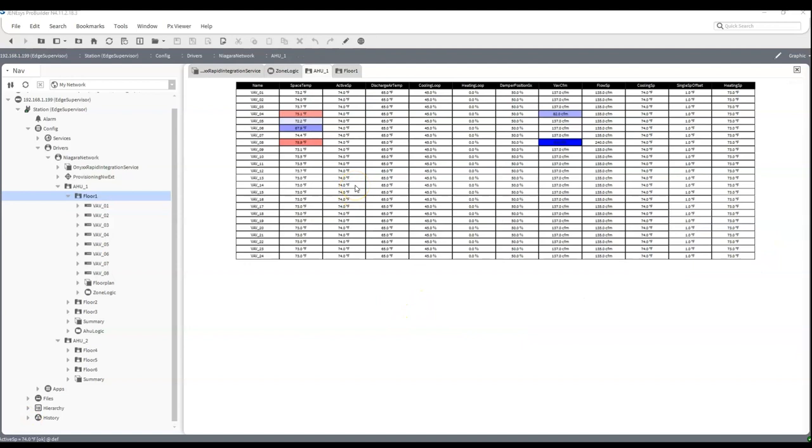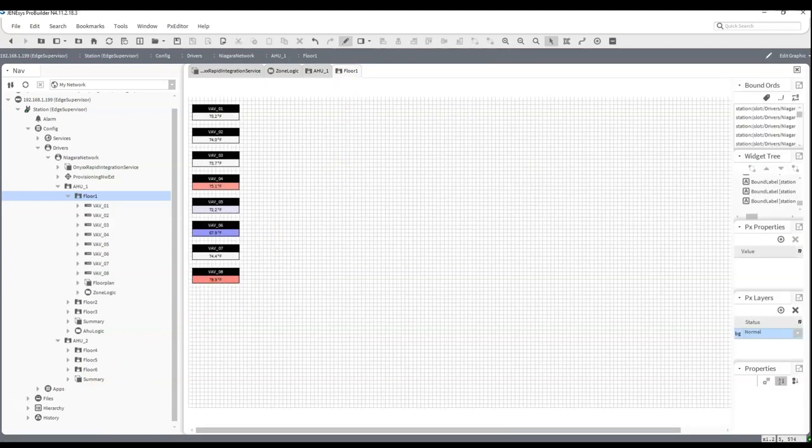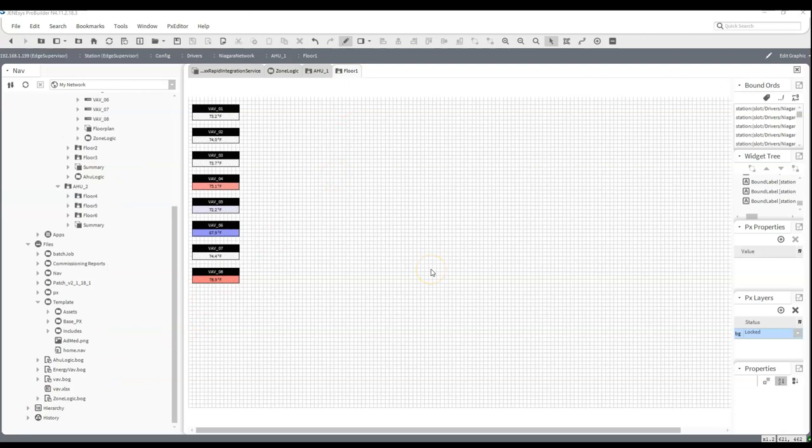Each AHU and zone have a graphic created. The AHU has a VAV summary page, and the zone has a floor plan. The remaining steps are to import the floor plan image and move the VAVs to the appropriate zone.